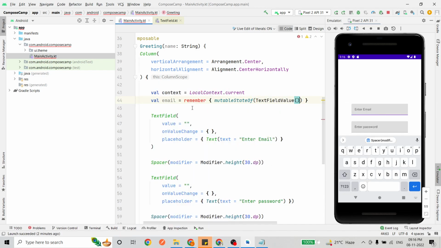You can see here there is some error in remember. I'm just going to press Alt plus Enter, and it is going to import the packages for that particular remember keyword. And now you can see that this email variable is going to manage the state of this text field value. So if you want to manage the state of any particular composable function, you just have to use this remember function. That's why we are using mutableStateOf, and this value is going to be changed at a particular point of time. That's why we are using the mutable keyword.